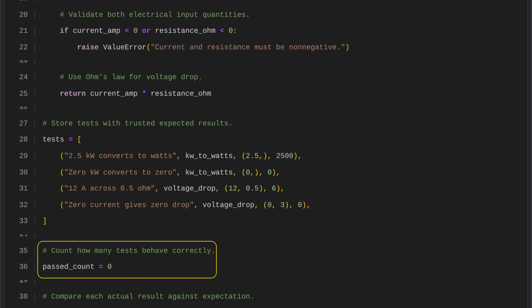Start by setting the passed test count to 0 so the total begins fresh. Each time a test succeeds, increase this count, making it easy to report how many tests passed overall.